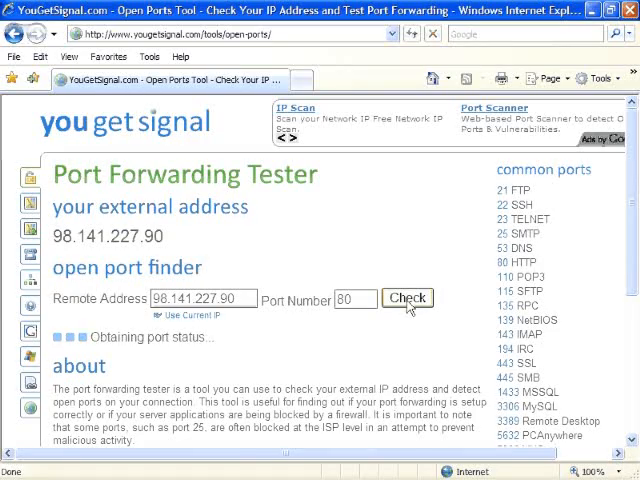If you wanted to make sure your port 80 is open, just click Check. If you're using Remote Manager and want to make sure your port 9010 through 9017 is open, enter in that port in the port number field and hit Check.